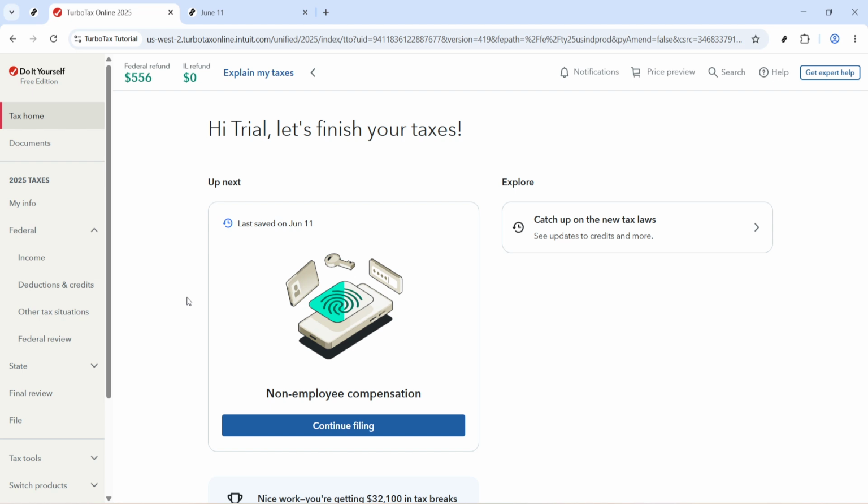Before you begin, make sure you have your Schedule K-1 form with you so you can reference the details as you move through the tax interview.